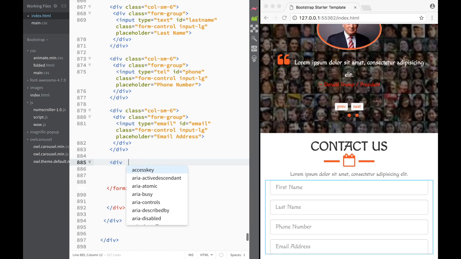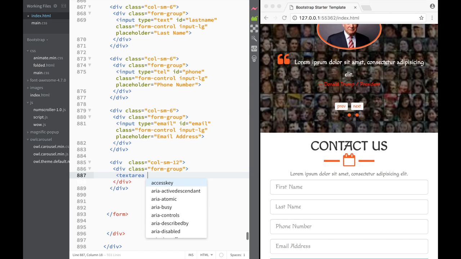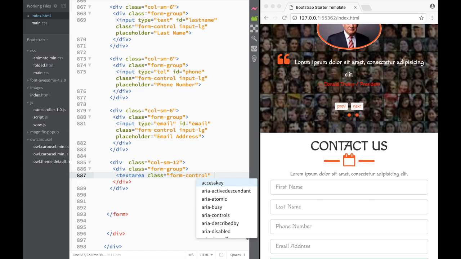Div, and this is going to be a class, and over here column small 12. Then we're going to say that this is going to be div class form group, right? Same thing. And after that, we're going to say that this is going to be a text area, over here, this element. And again, the class is going to be form control. These are the classes we need to add for Bootstrap, so that it knows that this is going to be a form.